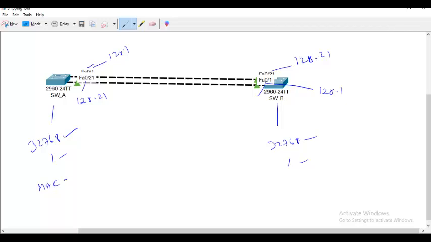Which will become the root switch? This will become the root switch. Let us now go back and see what is the real MAC address of the switch, and then we write it down here. Select all, copy, put it in the paint.